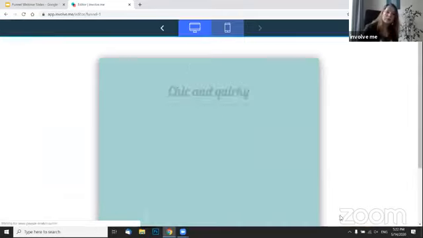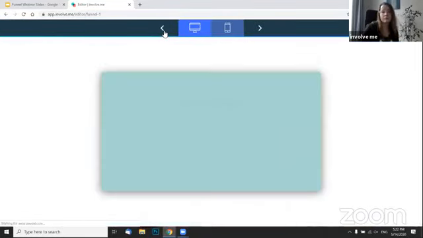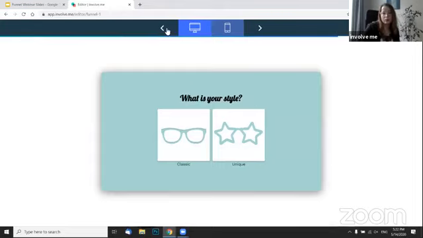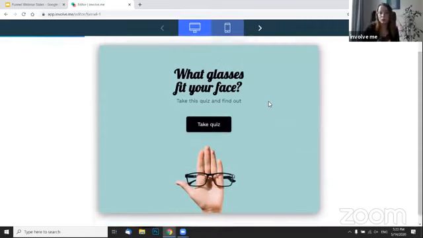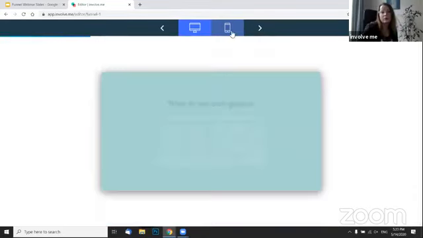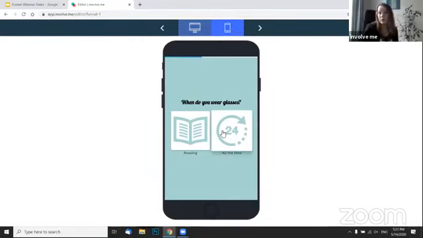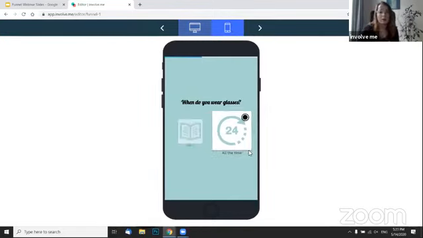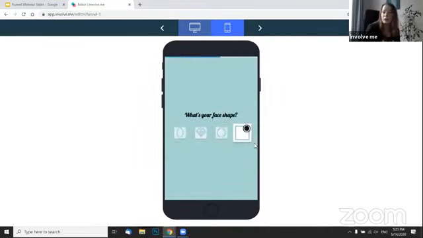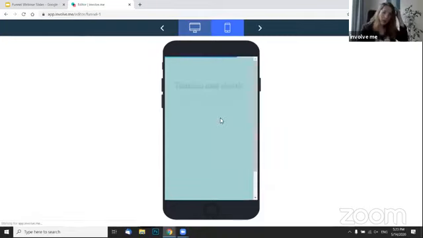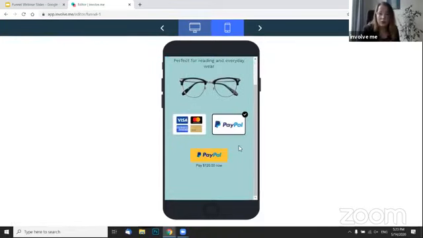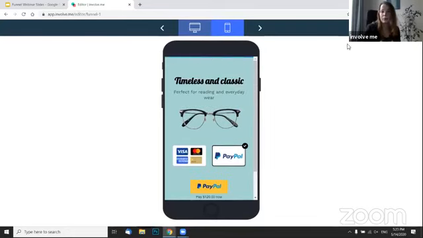Let's preview it and see what it would look like. So this is what it looks like on a desktop, and we can also preview it on a phone, so we can have an idea of what our audience will be looking at. We can also test it a little bit here. The one thing that we cannot test in this little preview is payments. However, we can still see what they would see. After clicking PayPal, it picks PayPal and shows you the price underneath the PayPal button.